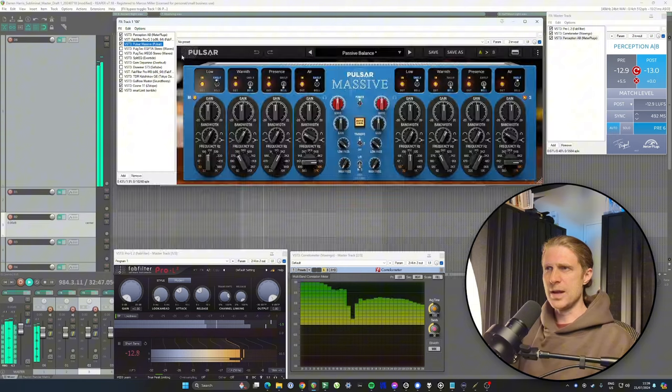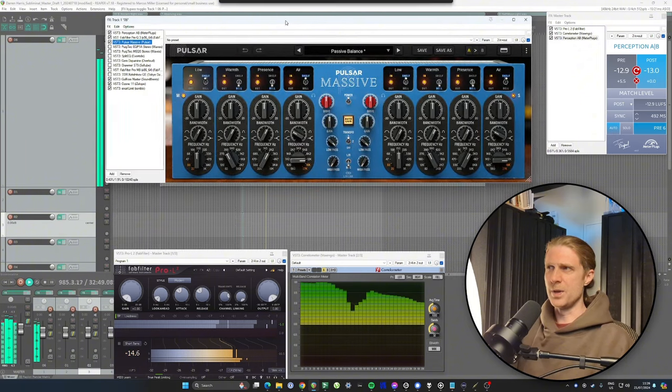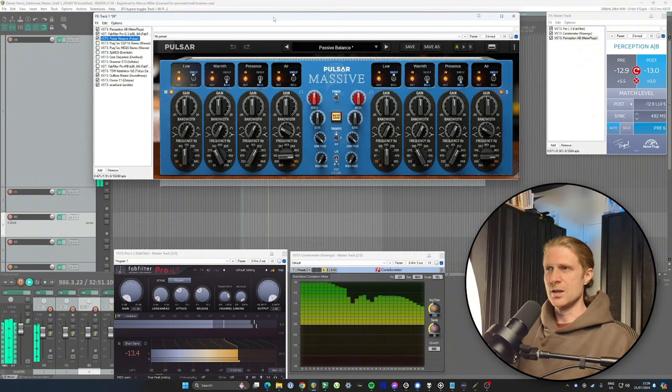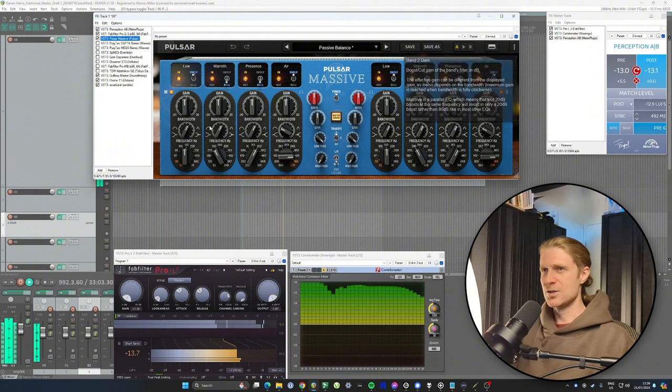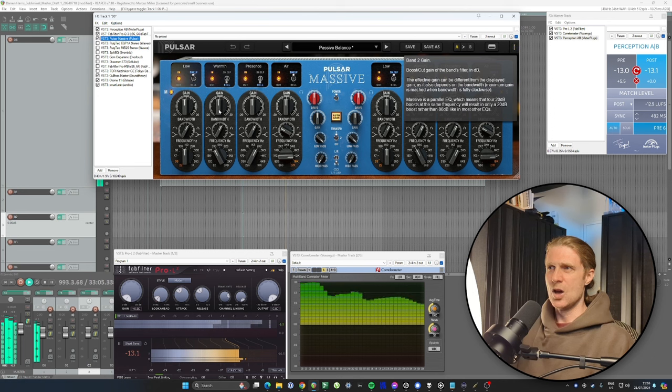So what I might do now is just tinker around a little bit with the EQ to see if I can sweeten it. The Massive Passive is really good for this. I can push it quite far before it kind of ruins the sound. So I find that adding a little bit of a boost in some areas will give you a bit more of everything without ruining the track.